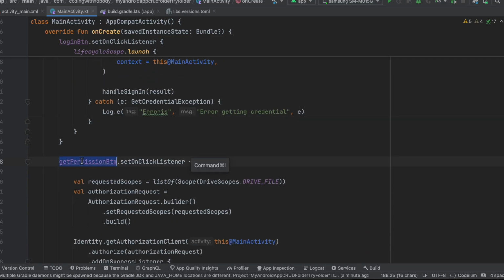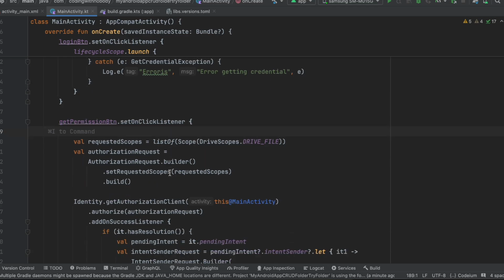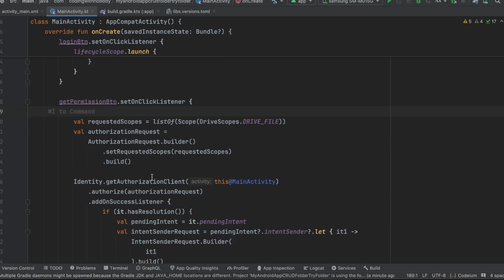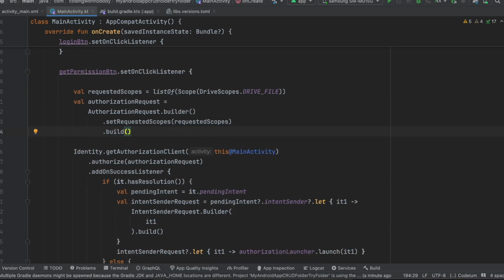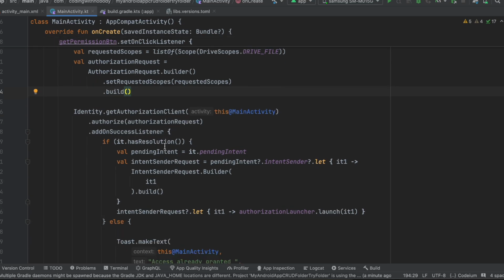Once the get permission button is called, this will help us get access to Google Drive. For that I have written all the code. Again, I've just copied this from the documentation. You can do the same thing.